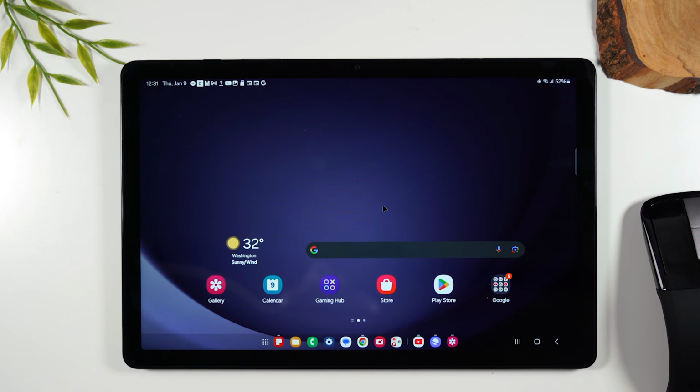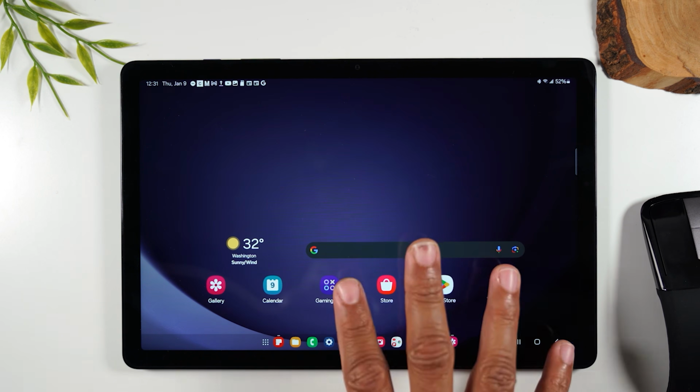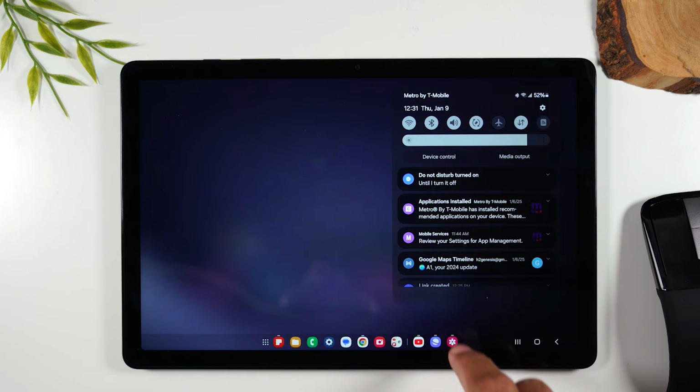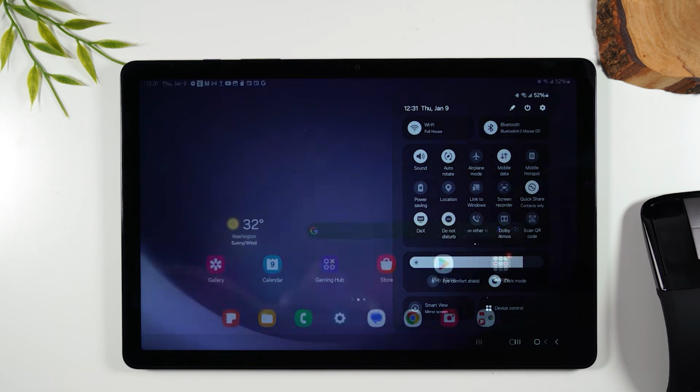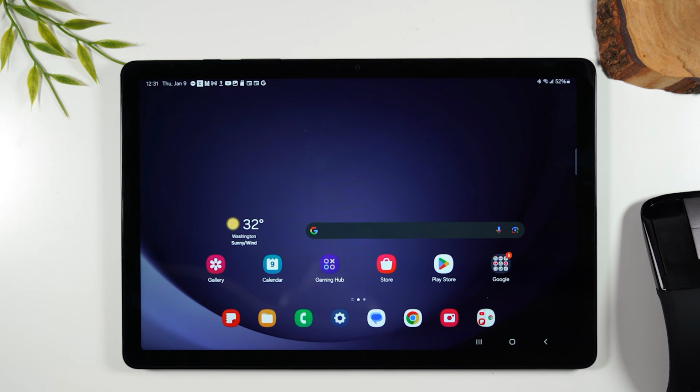So now that Dex is enabled, you'll see that the layout of the screen looks a lot different, because again, it's trying to give you more of a desktop feel than a tablet feel. All right, now to turn this off, it's super easy. You swipe down from the top of the screen, swipe down again, and just tap on Dex. And once you turn it off, you'll notice the layout is going to look different. You don't have those apps at the bottom of the screen.